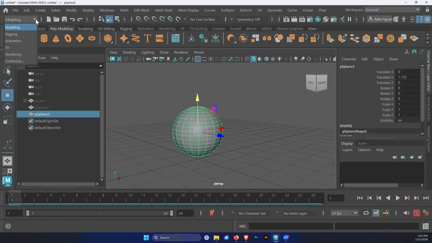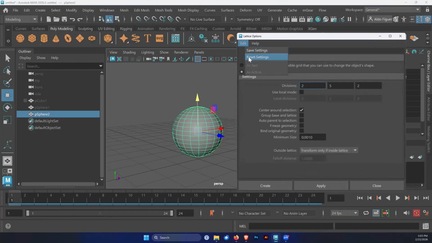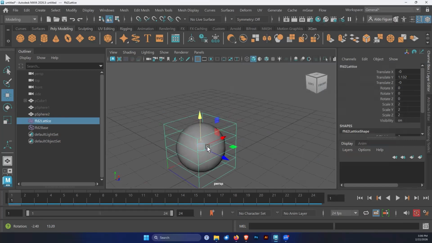In the modeling menu set, with our object selected, we're going to go to deform and we're going to go to lattice option box, edit, reset settings. And so all I'm going to do for my settings is, let's say, turn off the use local mode. For the divisions, this is going to create a structure around your object. So right now the divisions are 2, 5, 2. If you don't know what these are, think about X, Y, Z. So I'm going to go ahead and tell it to create. And so far we have this.